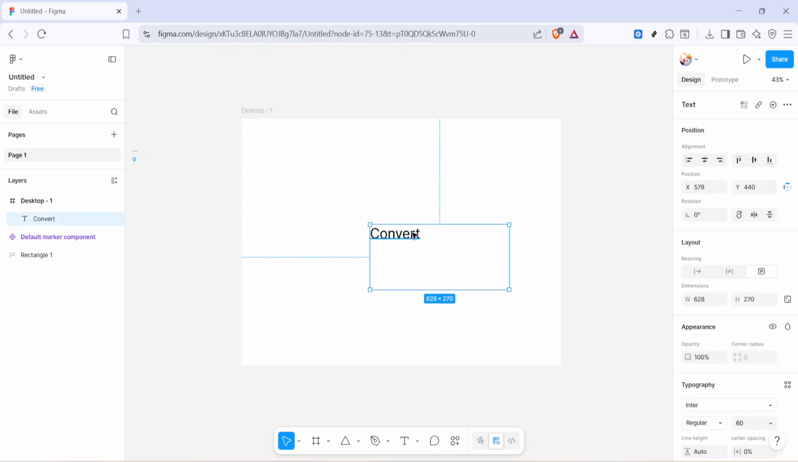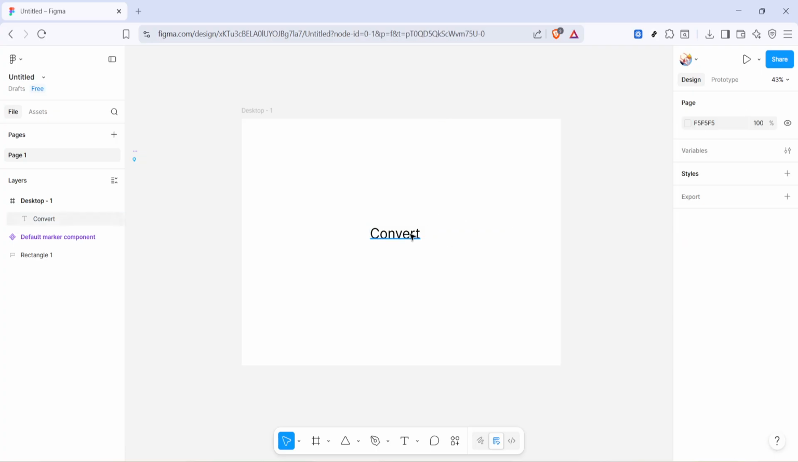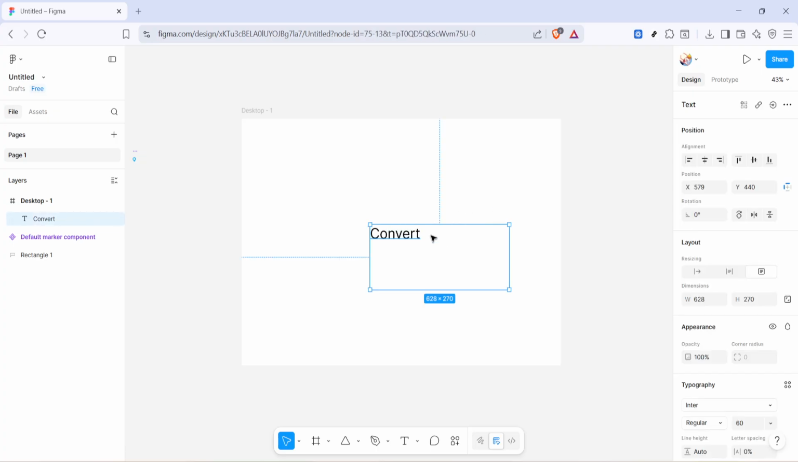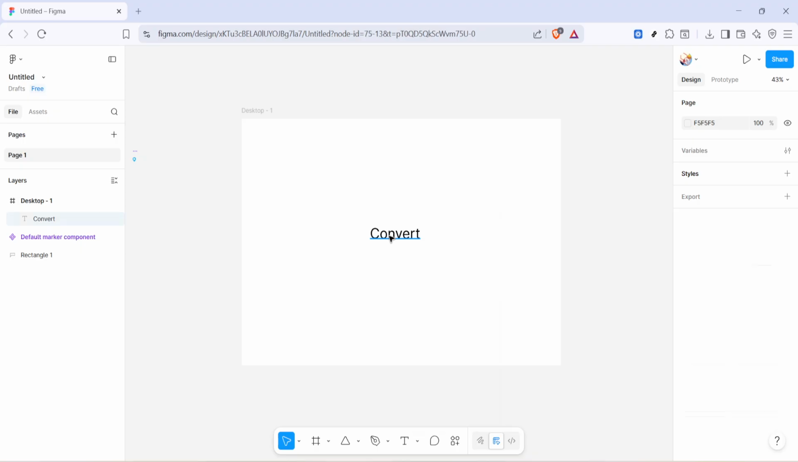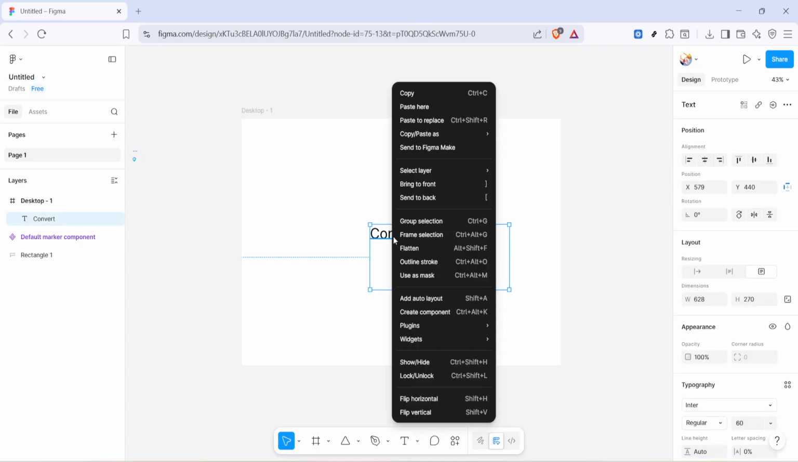Make sure you're not actively editing the text. If you see a blinking cursor, press Escape to exit text editing. Now, right-click on the selected text to open the Context menu. This ensures you're applying the conversion to the exact layer you've highlighted, which helps avoid converting the wrong element in a busy layout. From the Context menu, click on Outline Stroke.